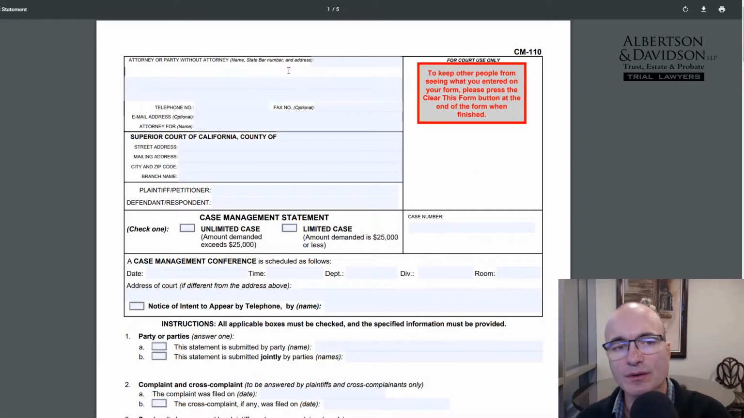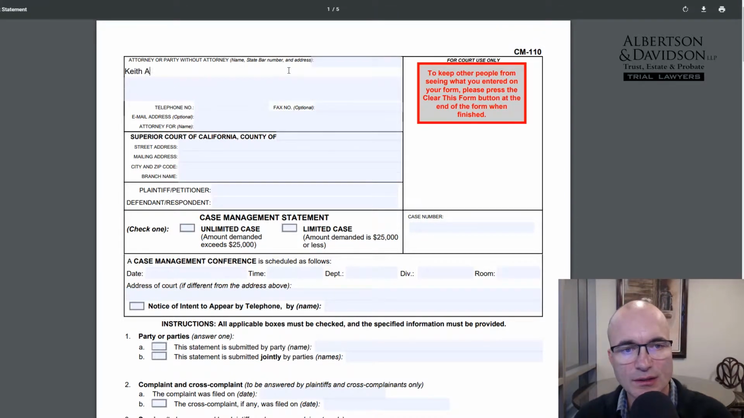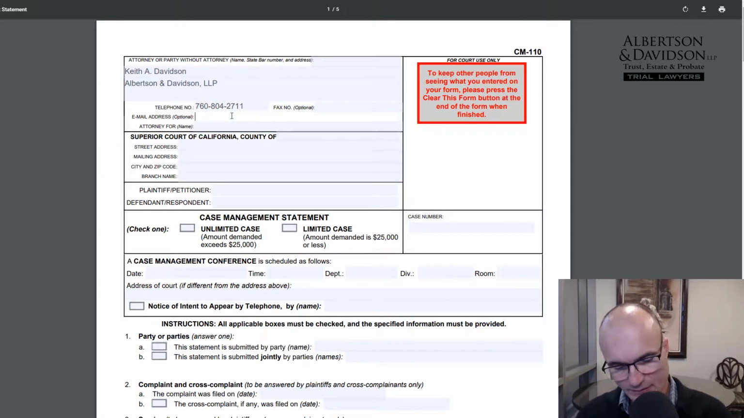Now, as with all the other forms in our Form Vault series, you're going to start off by putting either your information or your attorney information up top here. So we're going to fill out the name and number, and name of our firm, address, all that good stuff is going to go up in the top. Don't forget to put your phone number so that the court can get a hold of you if they need to. You're going to definitely want to include your email address and your attorney name. So we're going to go back to representing our fictional client, Nancy Smith.